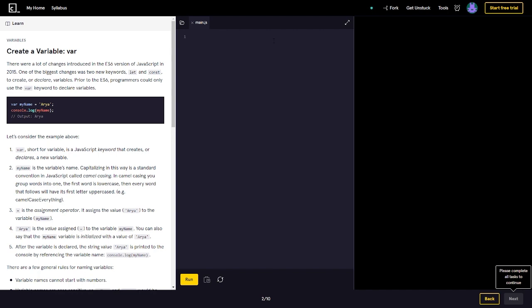Var, short for variable, is a JavaScript keyword that creates or declares a new variable. myName is the variable's name. Capitalizing in this way is a standard convention in JavaScript called camel casing. In camel casing, you group words into one. The first word is lowercase, then every word that follows will have its first letter uppercase. Example: camelCaseEverything. Case and Everything are capitalized.